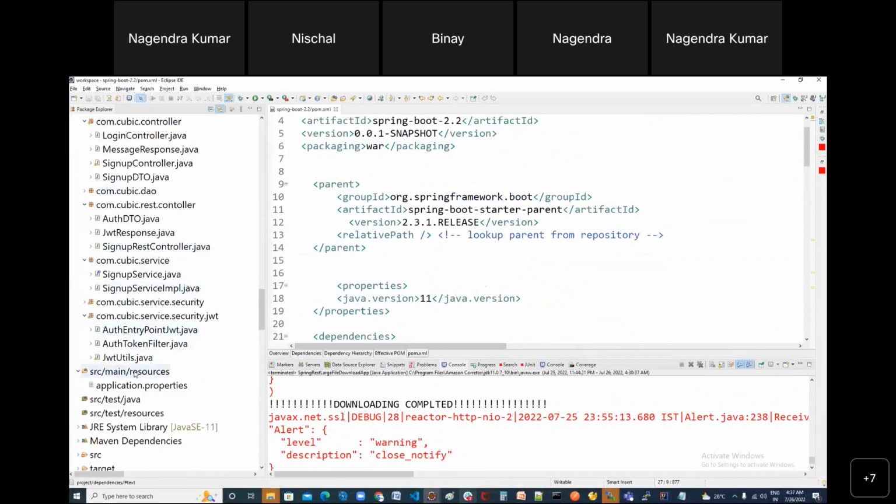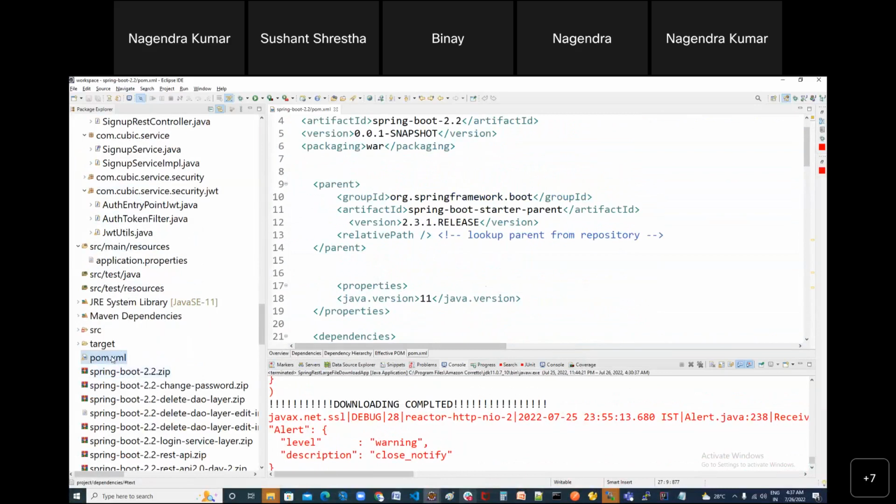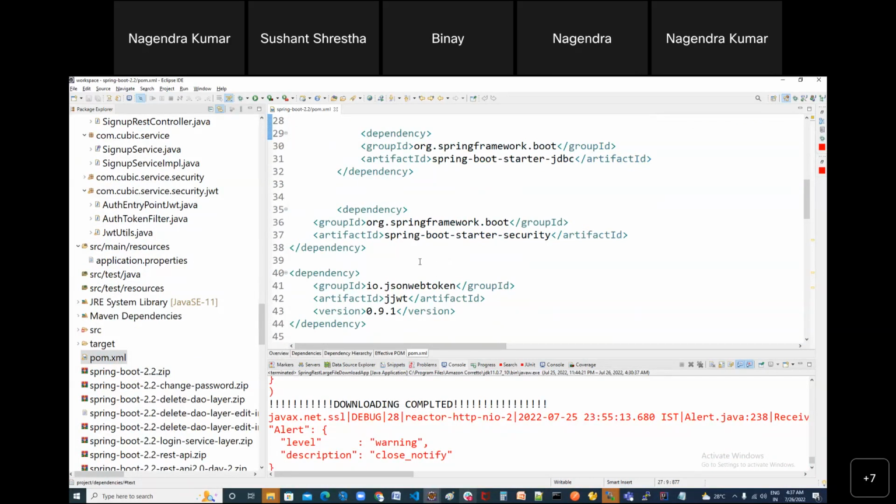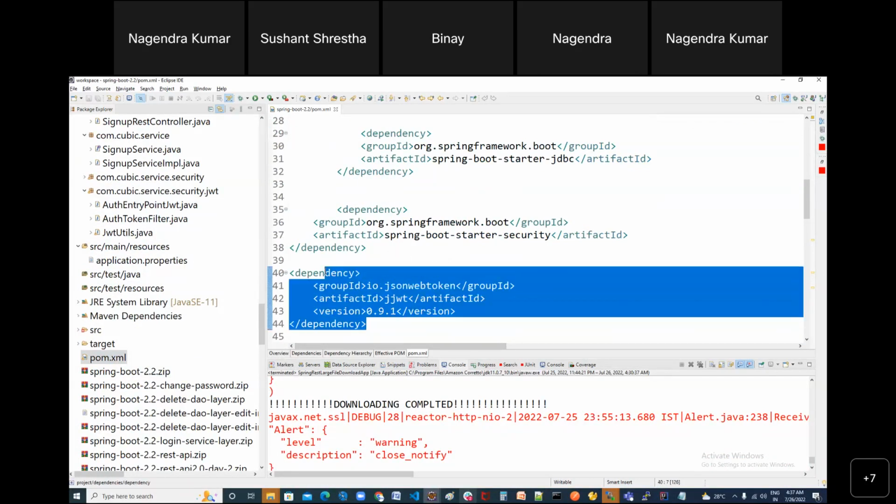So for that, already we know, right? We have to add some dependencies. One is for Spring Starter Security. Second one is the JWT token. These are the two things which you have to do, okay?